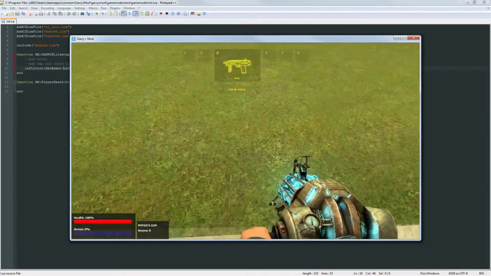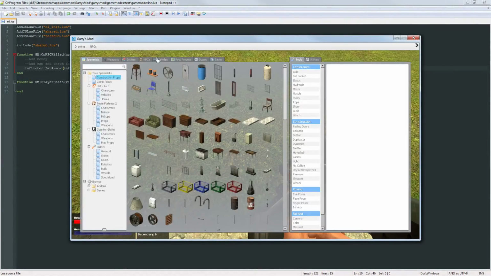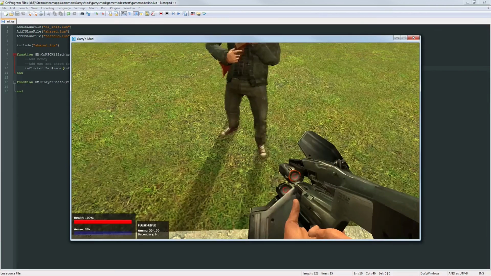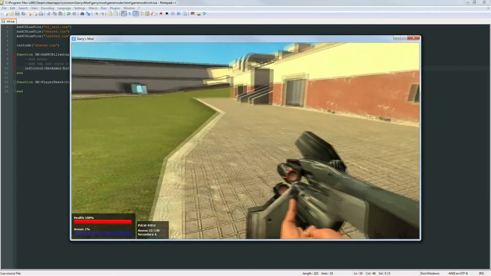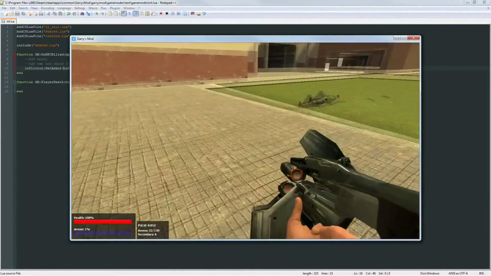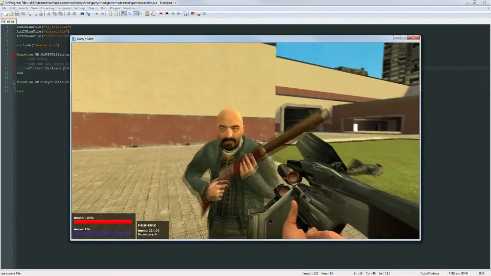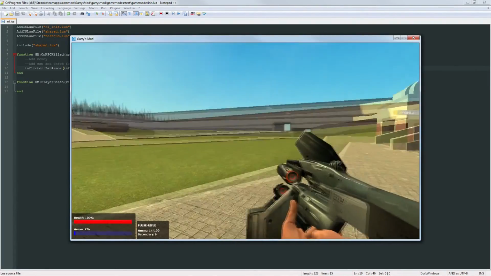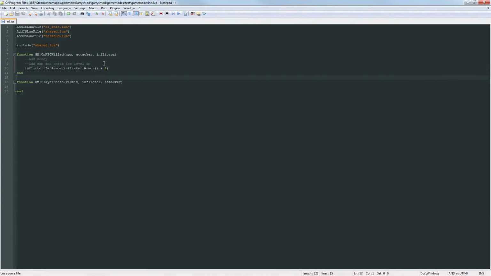Let's just spawn in an NPC. I'll spawn this guy in. We take him down, and as you can see, our armor went from 0 to 1. And if I do it again, our armor will go from 1 to 2. And just so I remember, I'm going to add these two comments down here as well: add money, and add EXP and check for level up.